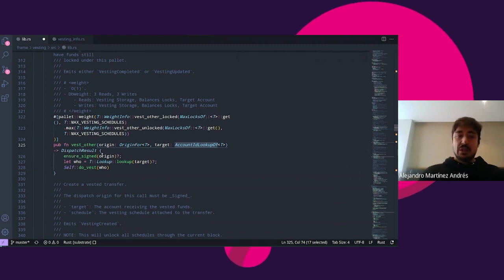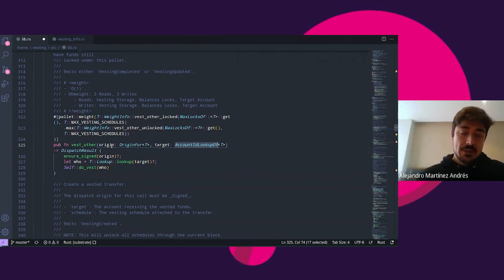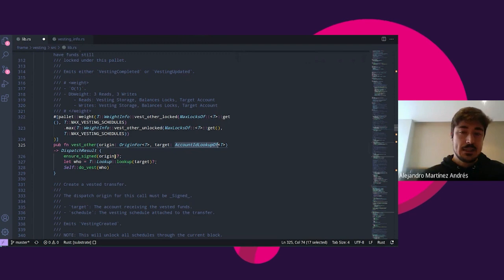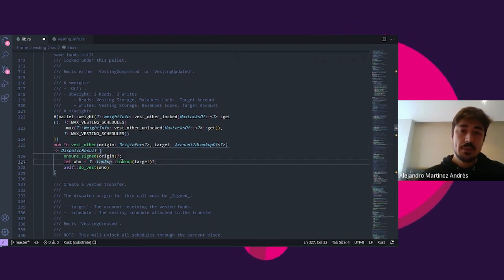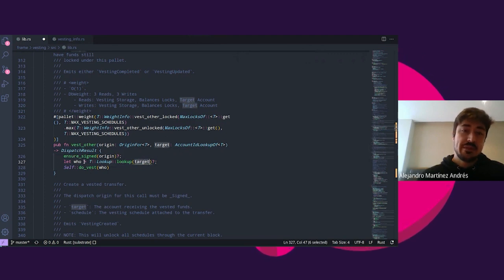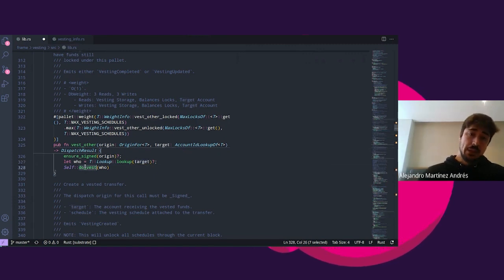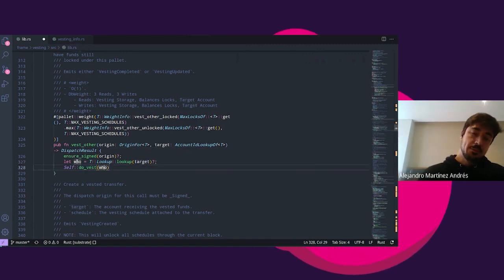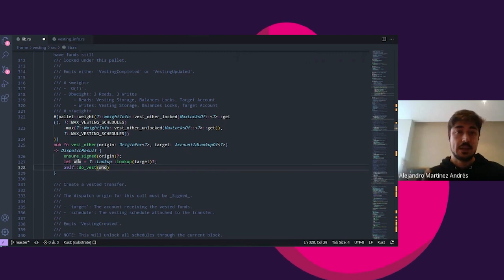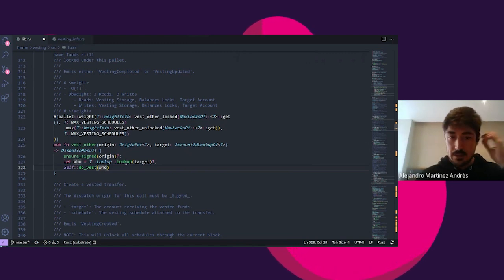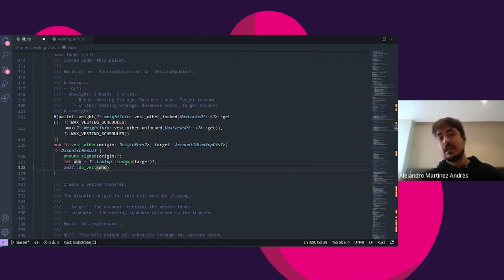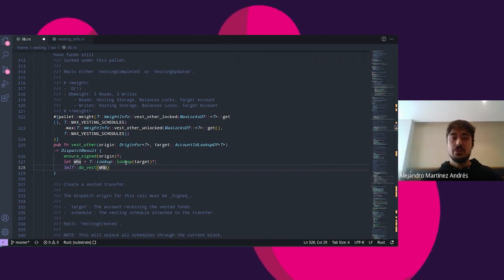And what we are doing inside here is, okay, the person submitting this extrinsic has signed it. In case it has, then we look up the target. Basically, we are retrieving the account ID of whatever is in here, and then we do vest for this target account that we have looked up. Lookups are very cool, they're very interesting. I really recommend you to have a peek at them if you're interested.